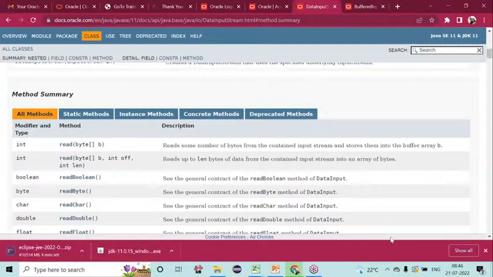Okay, so it's almost done. Let's wait. So it was the zip file, friends. Once Eclipse is downloaded, it is a zip file. We need to extract it. Without extracting, we cannot open Eclipse.